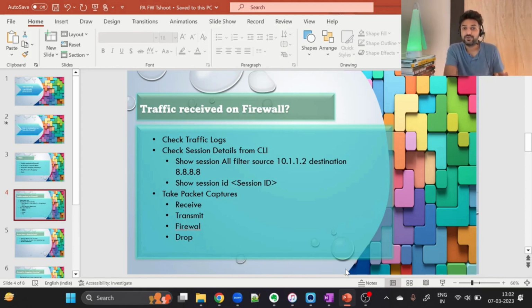Then which security rule it is hitting, which NAT rule is matching, which application is identified, how much traffic or how many packets transmitted, how many packets received, and there are so many other parameters. What is the ingress interface, what is the exit interface? So there are so many other parameters that we can check. We will cover it when we do the lab for this. So this is the second point, to check whether the traffic is hitting the firewall or not.